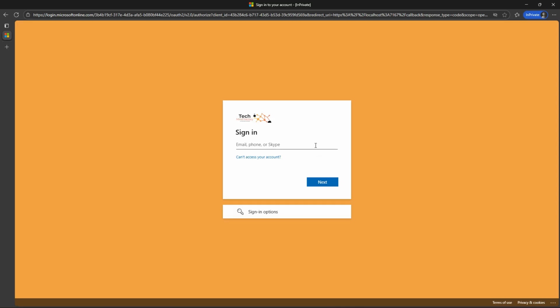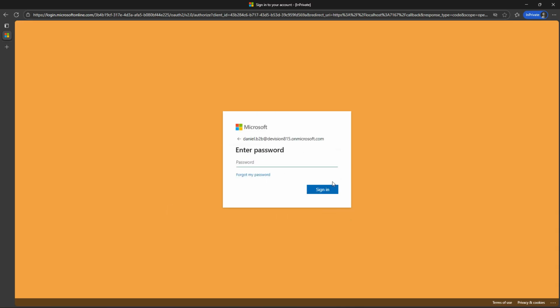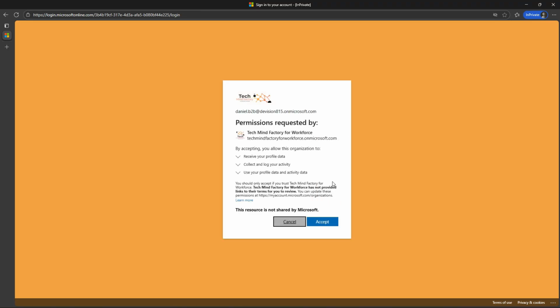So here is the login page again. I'm providing email address of this B2B guest user. I click next button. I'm providing the password here and click sign in button. And here we are, consent screen again, we know that this is expected actually. So this is a standard OAuth flow.